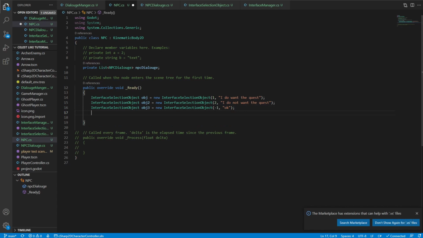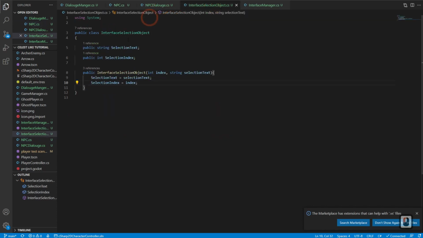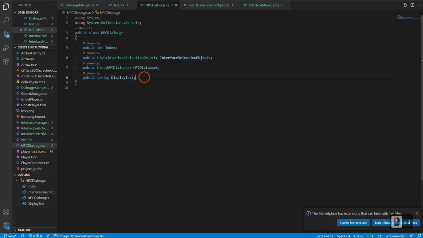So now we need to go ahead and create our NPC dialog object. Well, much like what we did with our interface selection object, let's go ahead and create a small constructor just to handle it for us.